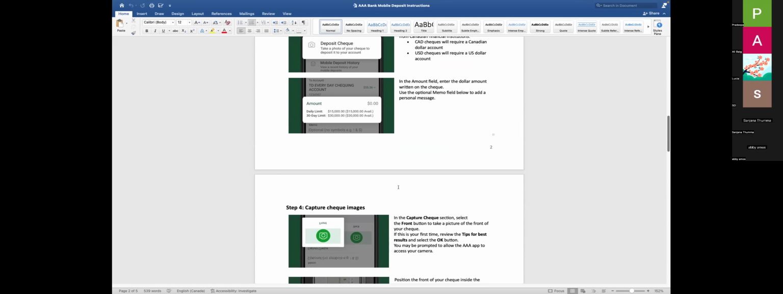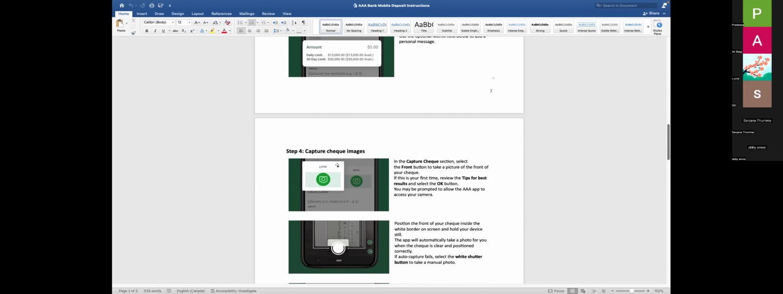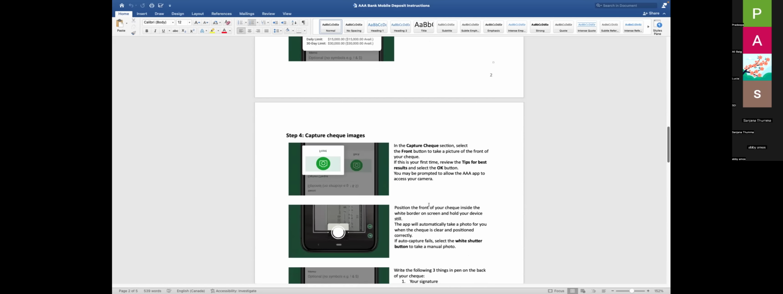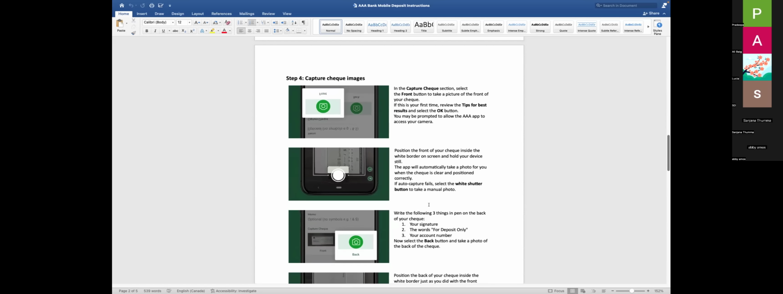And then next, you're going to capture the images. Select the front button, and then this is the time to tap "best for results" and say okay. Camera: position the front of your check inside the white border. So this is the white border. You're going to make sure your check is inside the white border, and you're going to hold your device still. The app will automatically take a photo for you if the check is clear. If auto capture fails, select the white shutter button.